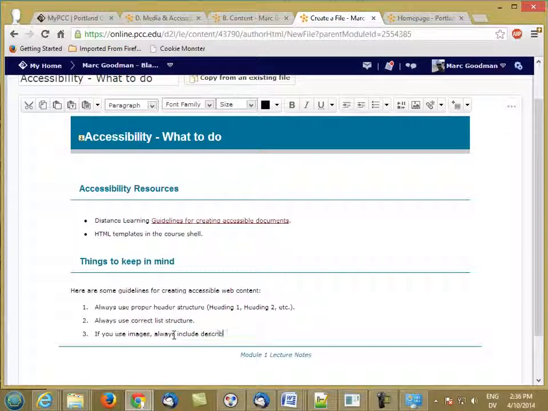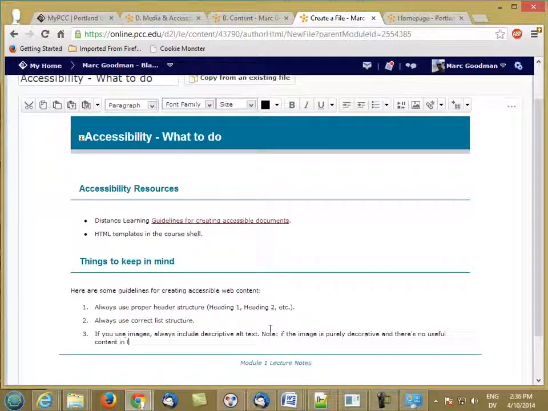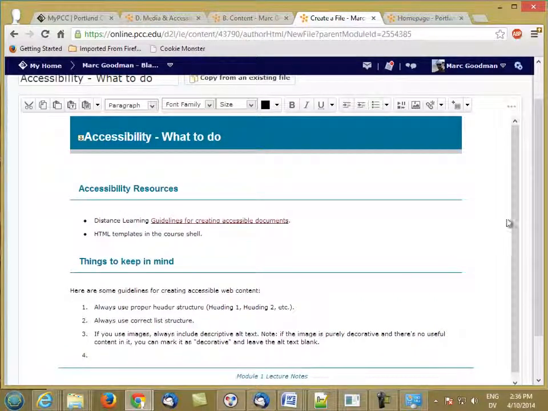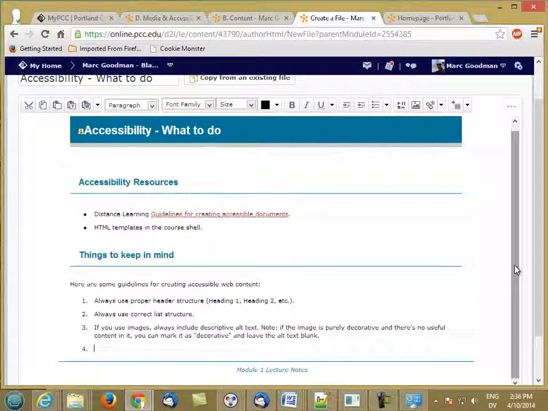So always include descriptive alternative text. And then tables.